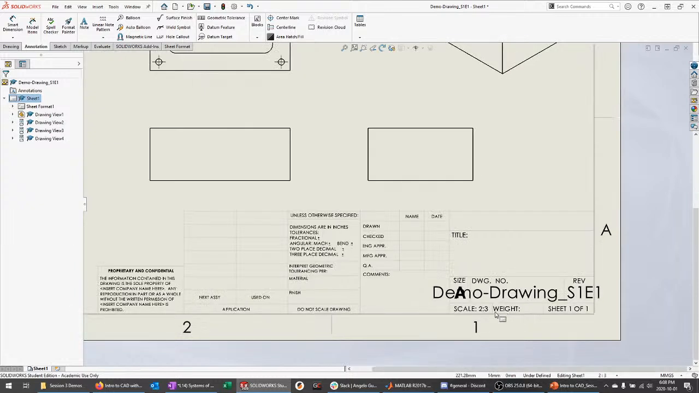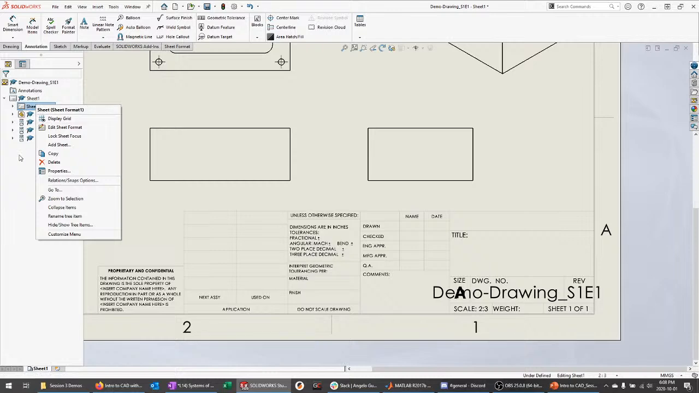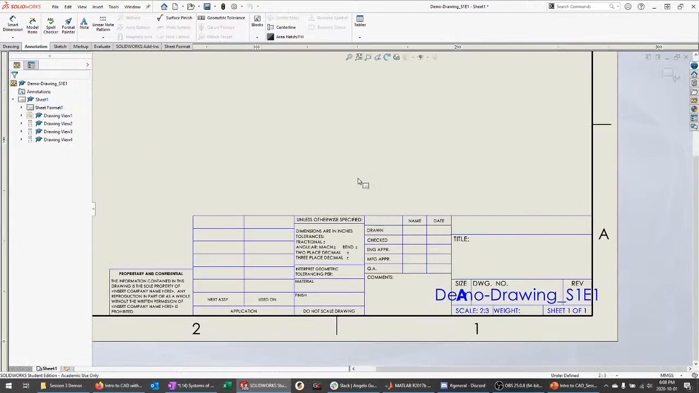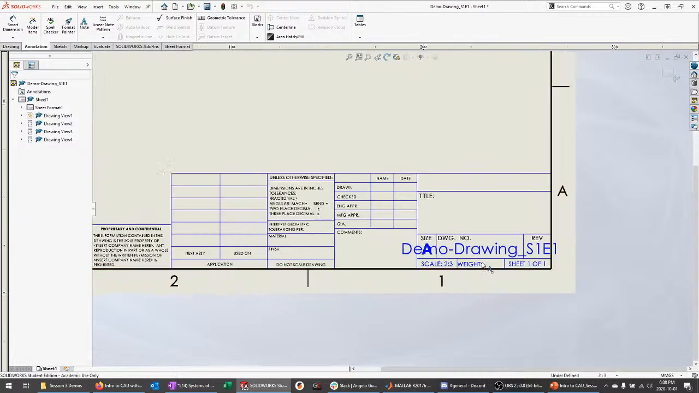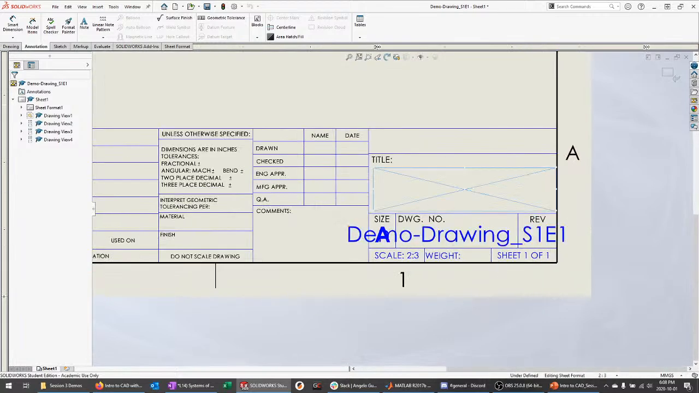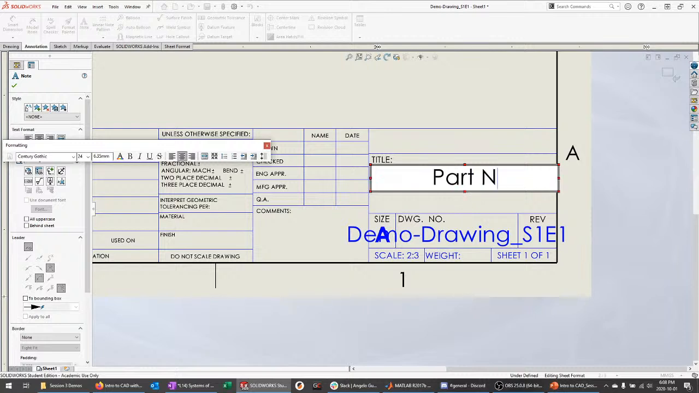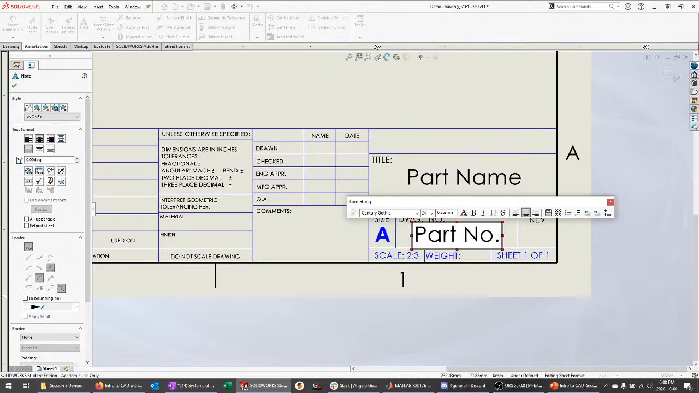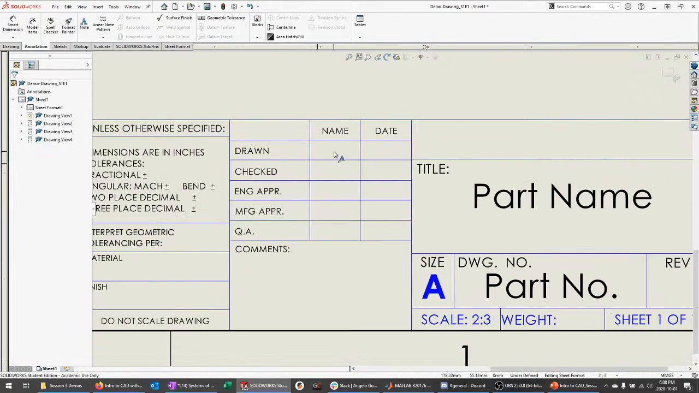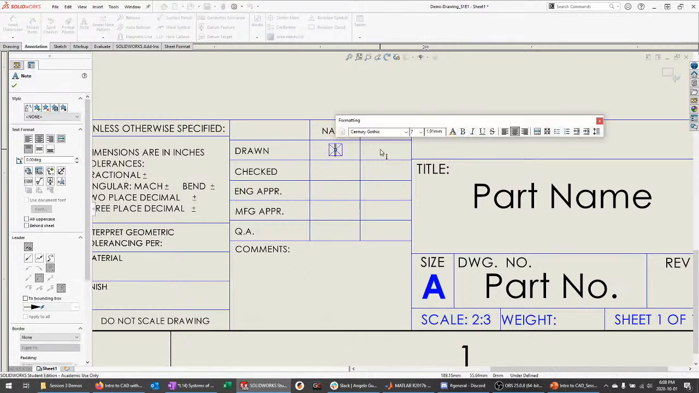You can see it default populates a bit of a title block here. You can edit that by right-clicking again on sheet format and going to edit sheet formats. This gives you a view of your border and title block and anything else there that you can edit. So we can say, part name right there in title. Let's say we want to call that just part number. If you're the author, you can add your name there.